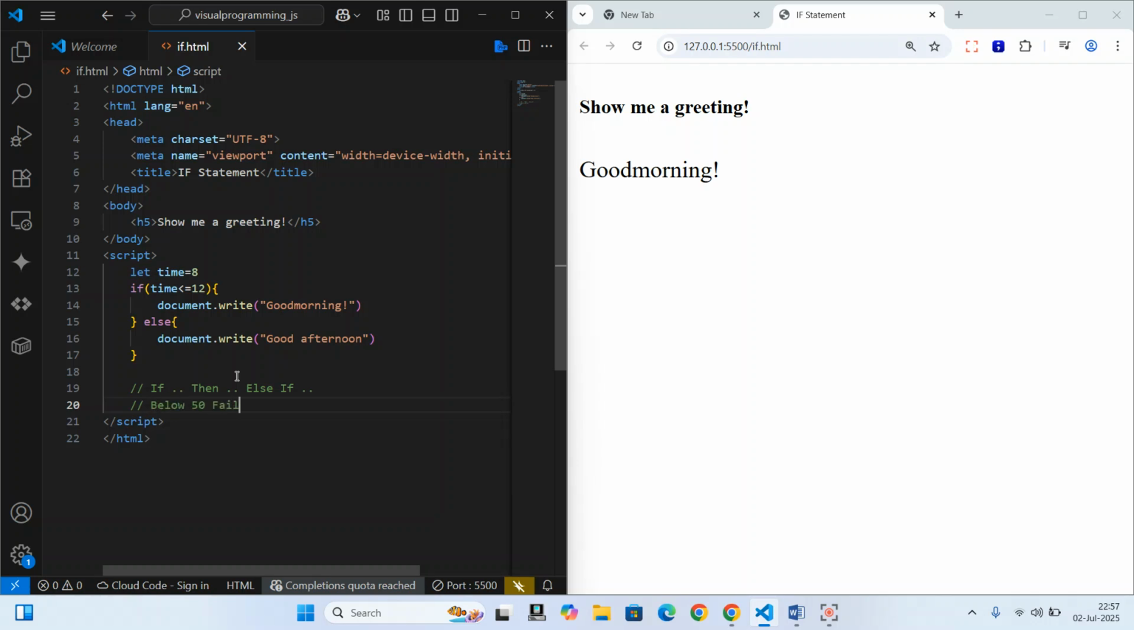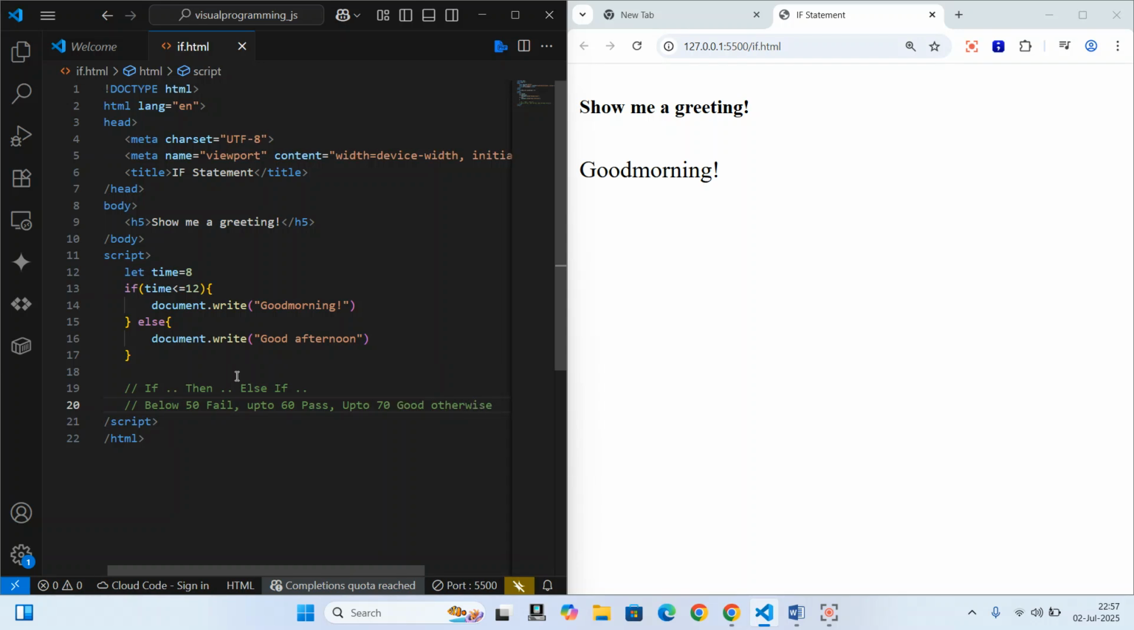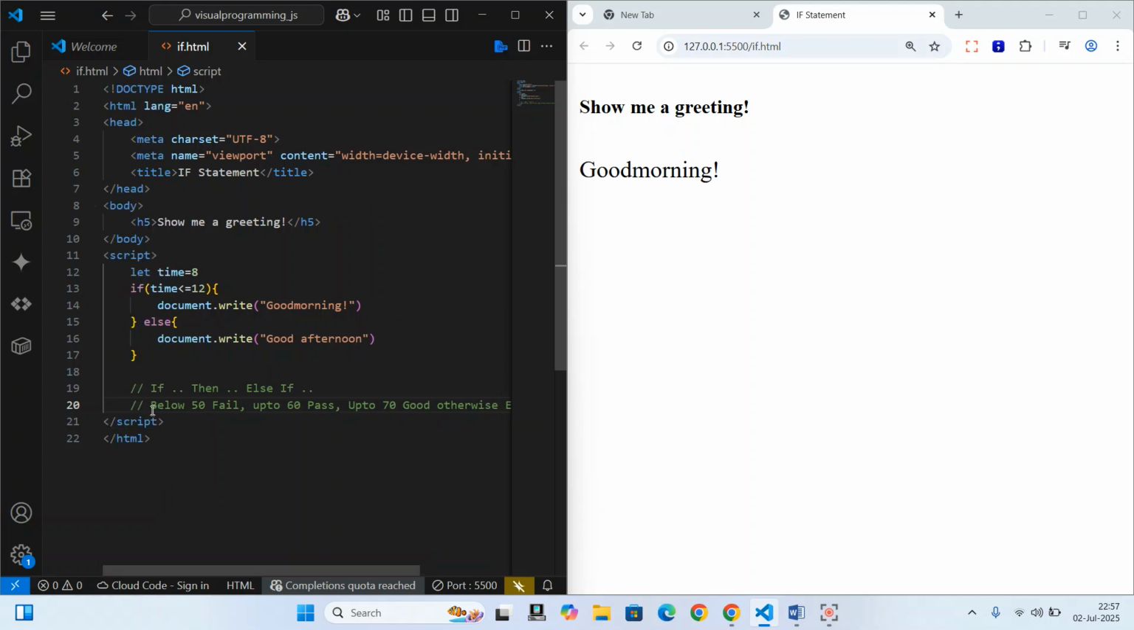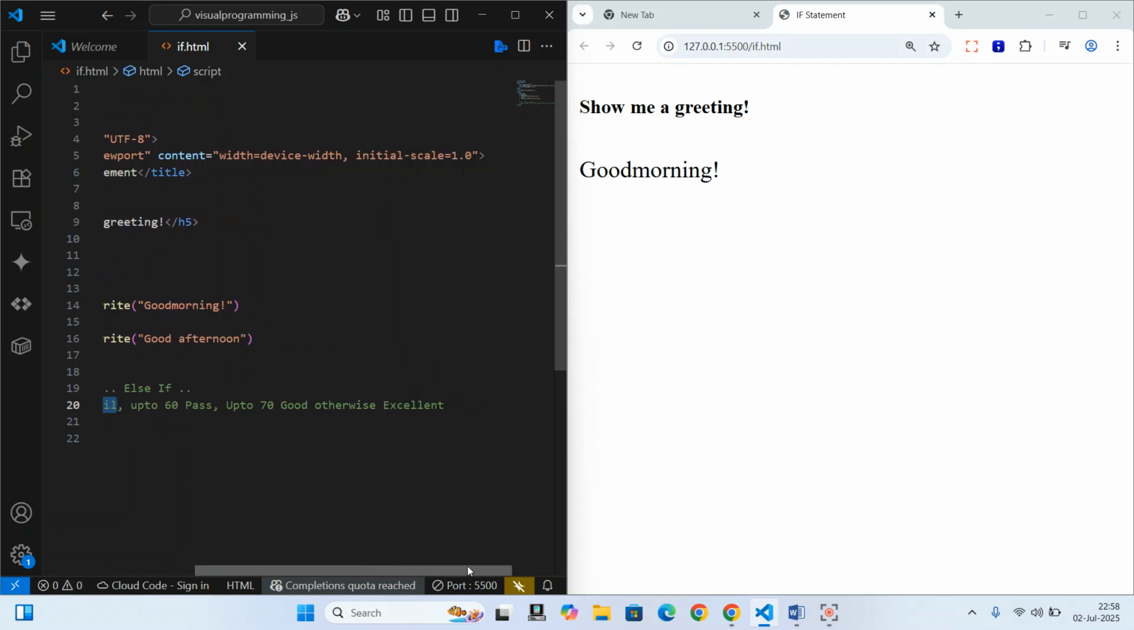is a fail. To 60 is a pass. Up to 70 is good. Above 70, excellent. So if I give you these conditions, I'm saying any mark from 0 to 50 would be a fail. Anything between 51 and 60 would be a pass. Anything between 61 and 70 would be good. And anything above 70 would be excellent.